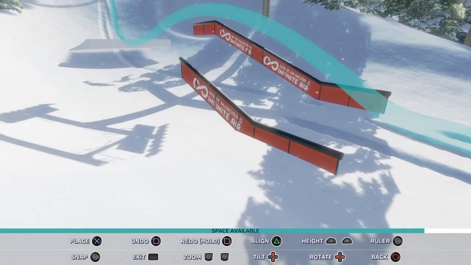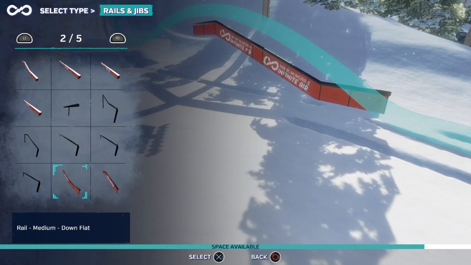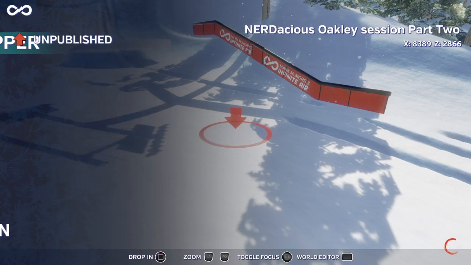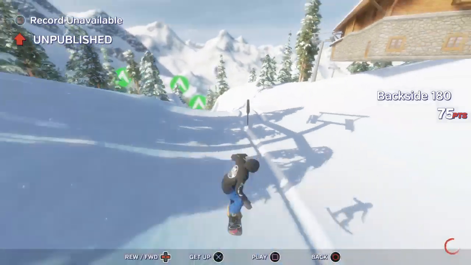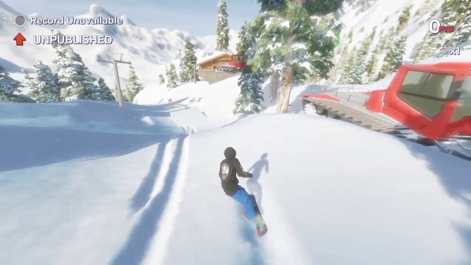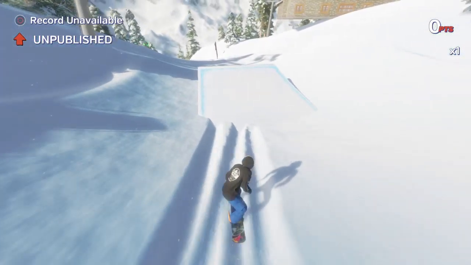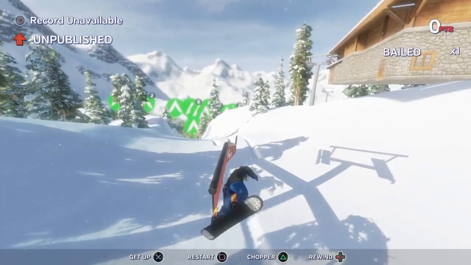Now, I hope that this is enough, and if it's not, then essentially what I'm going to do is I'm going to change the jump to a small ramp so it kicks you a little bit more. But I want to avoid that. I have to jump to hit the rail.